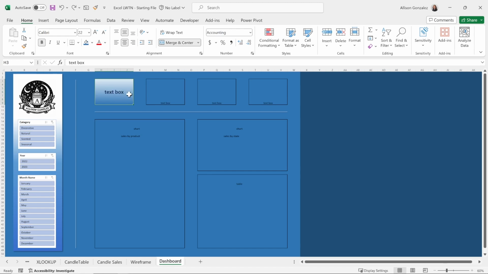What I actually want to see over here is, it's saying text box, and I don't want it to say last year's sales. What I want to see over here is coming from my candle table. I want to actually display the number. So up in my formula bar, I'm gonna get rid of this, and I'm going to start off with an equal sign.